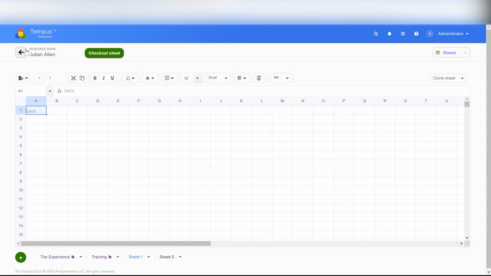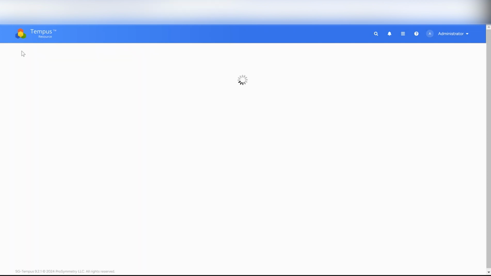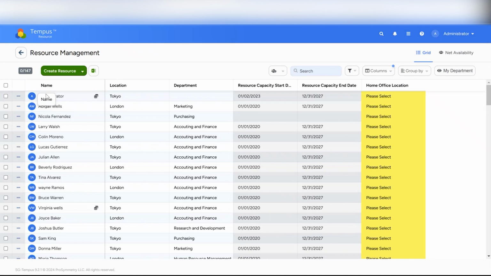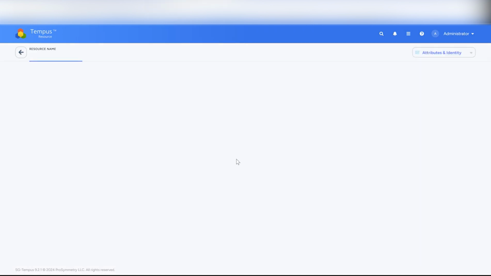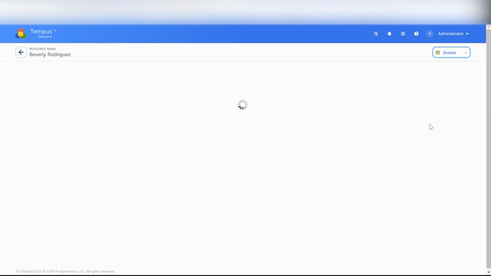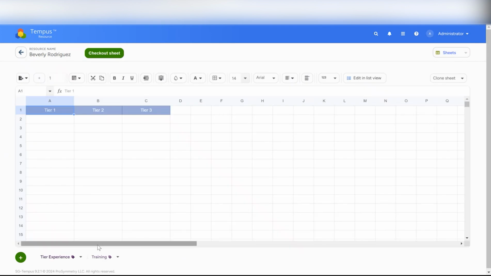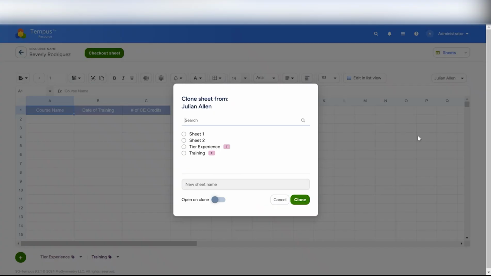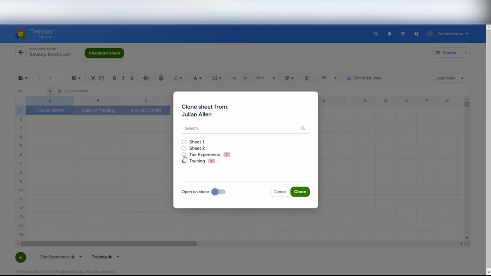The next thing I want to show is that we are able to clone sheets data from another resource. So knowing that we've just populated this for Julian, we'll go ahead and open up Beverly's resource record here. Again, we'll go over to our Sheets tab, and we'll move into our training document. And then from here, I'm able to see clone sheet. So I should see Julian pull up. We want it to be our training. We'll go ahead and clone.